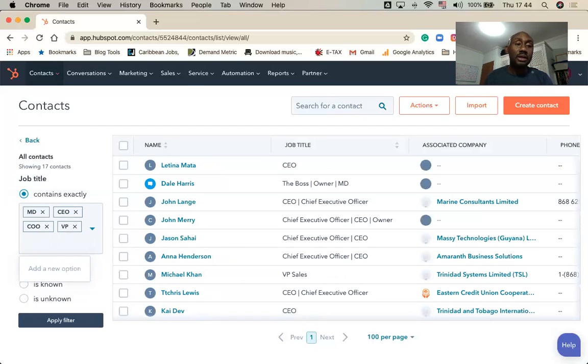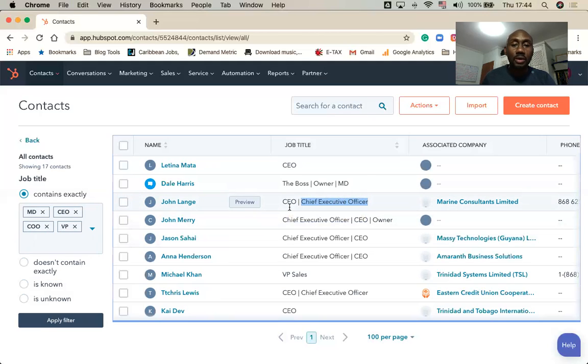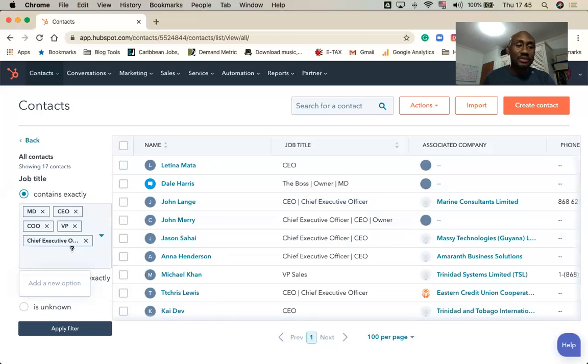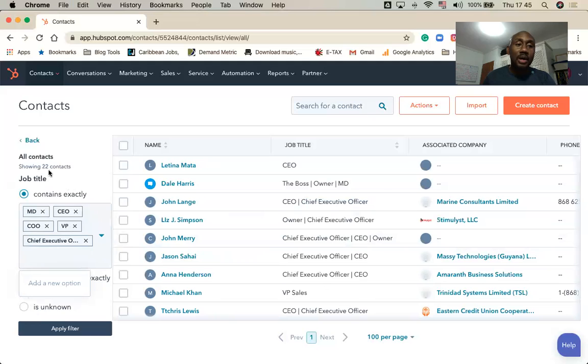With these four, it's telling me that I have a total of 17 contacts, but my database is 397, and I personally know that I have a lot more people in there that I can actually work with. But because the titles here are all abbreviated, for the sake of this exercise I normally make it a practice to type out everybody's job title apart from just the abbreviation. So let's say now I want to look at Chief Executive Officer. All of a sudden, now I jump to 22.